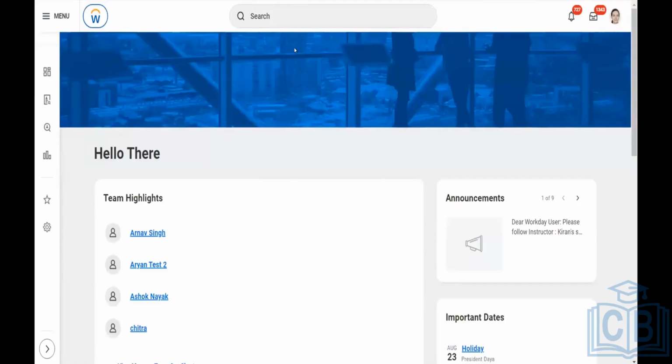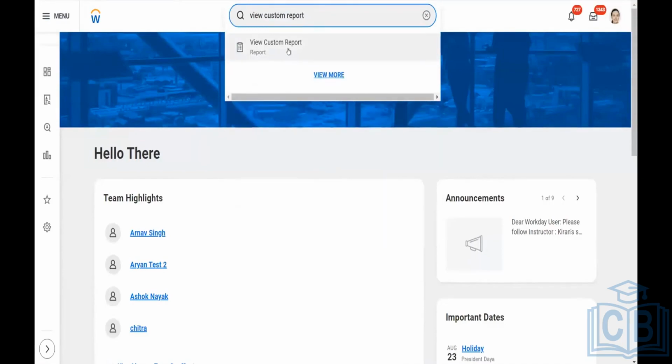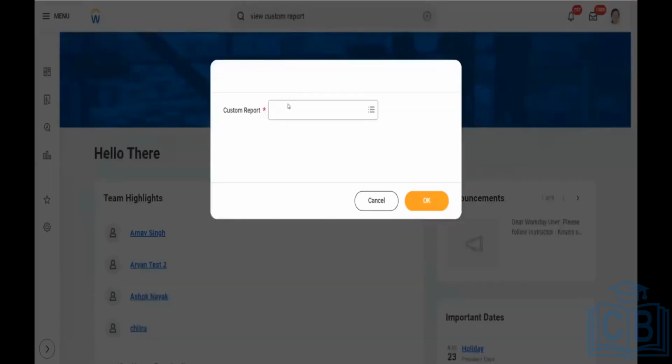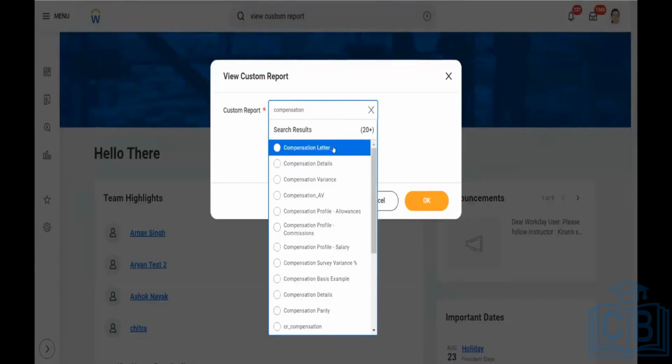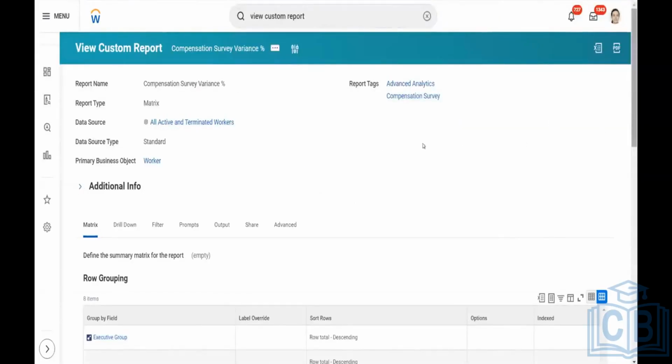Thank you. Let me open this random report and let me show you. This is something I'm searching for, custom report. Let me see if there is any report available related to compensation. For example, there are multiple different reports. Let's go with compensation survey variance. The one before this, Benetia. This is something I also populate using the EIB, where I put the external survey data to compare with our internal data.